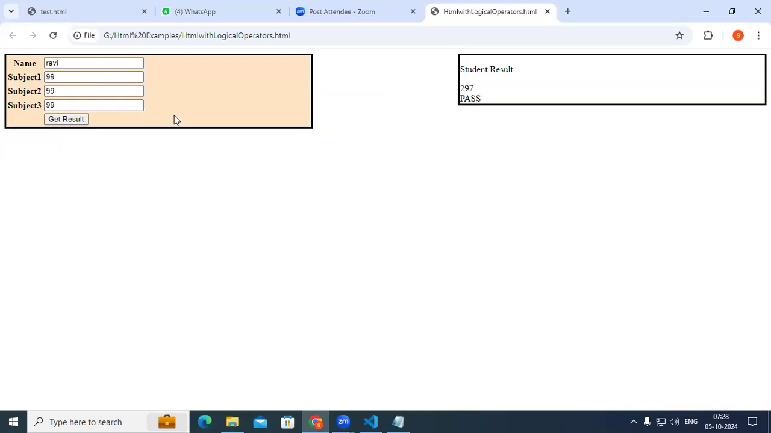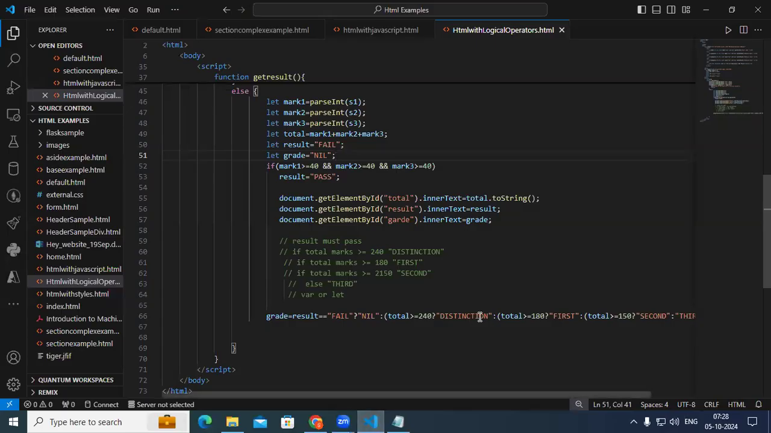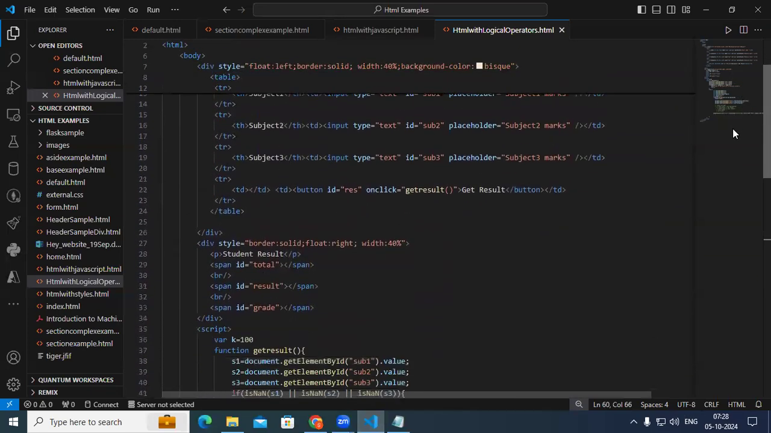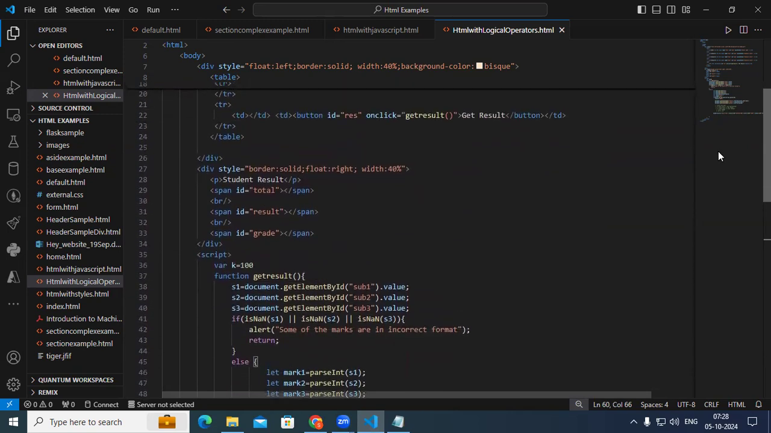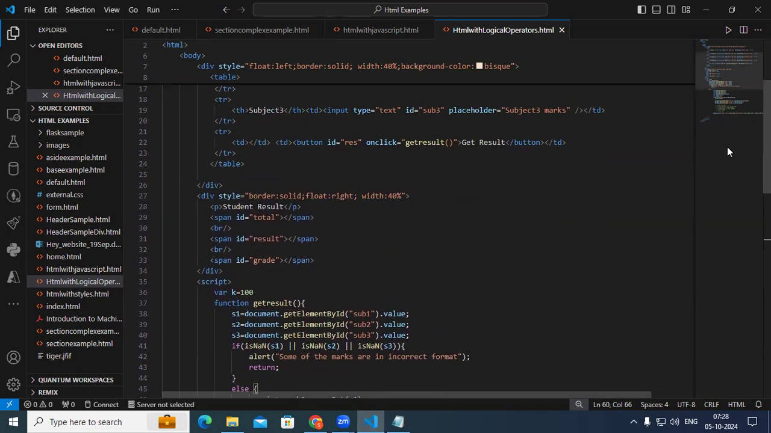Have we printed the grade? We haven't printed the grade, it seems. So we need to print the grade as well. Just a minute. We are getting only the student result, then total marks and pass. What is the reason? Let us see. We need to have one more span here. So why is this not shown? Let me save this. Okay, total marks, result, then I have kept grade.